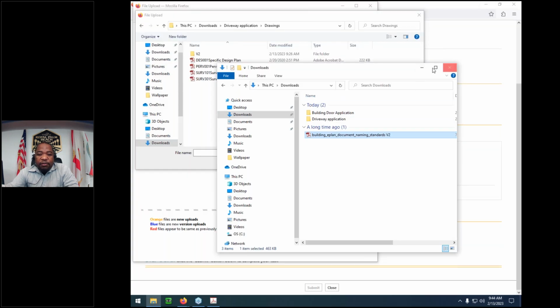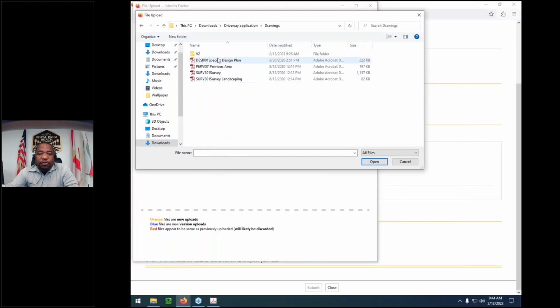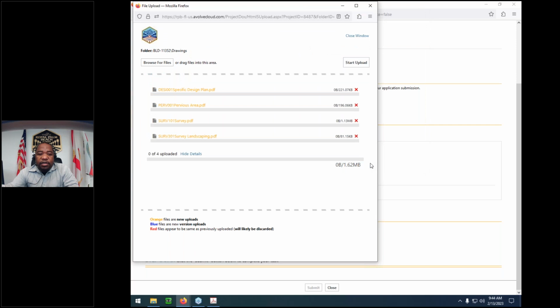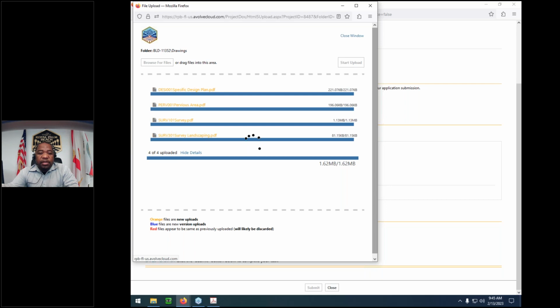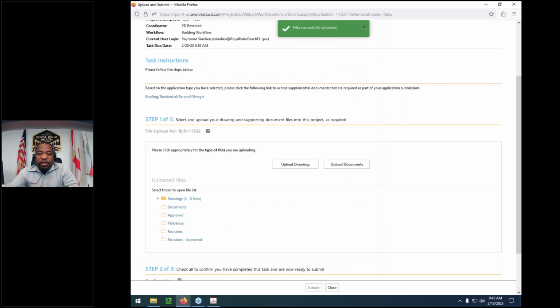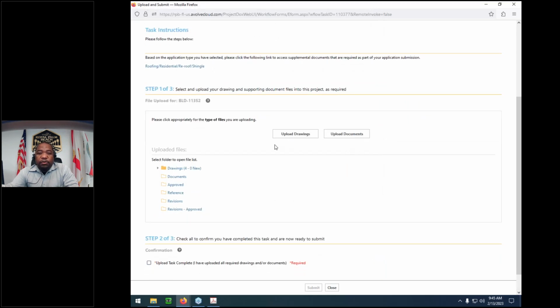All right, so I'm going to go ahead and minimize that and just explain that's why I named this accordingly. So I'm inside my drawings folder, so I'm going to highlight all the drawings and hit upload. ProjectDox is going to version this with an orange symbol down here, and it tells you these are new uploads. Simply click on Start Upload, and it uploads all of my files. You can upload up to 100 files if you wanted to. All right, so that's that.